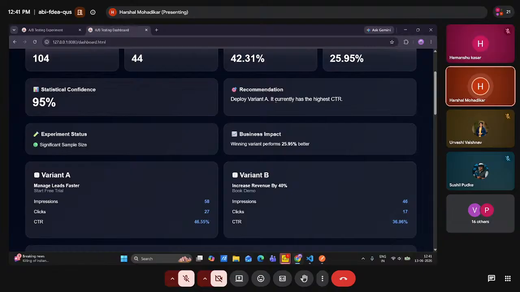Now my teammate will give another demonstration on A/B testing.